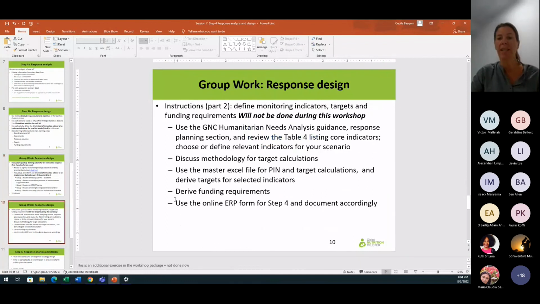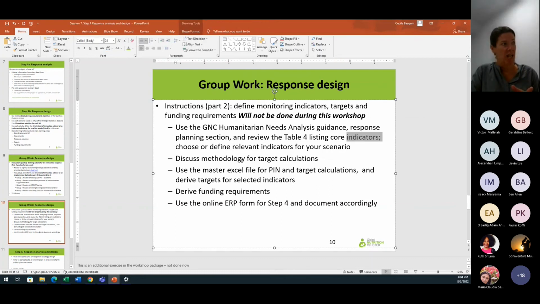In the workshop package, when you do that in country, you have a second group work exercise that we won't have time to do today. Now that you have refined your immediate response plan a little bit, the following step is to define indicators and calculate your targets and your funding requirements. This is maybe a phase where you're going to refine everything. But we will not be able to do that this week.